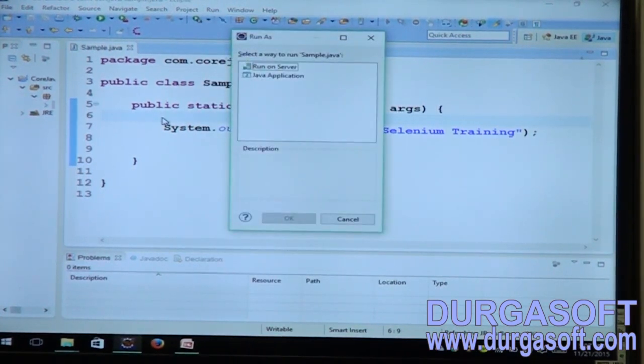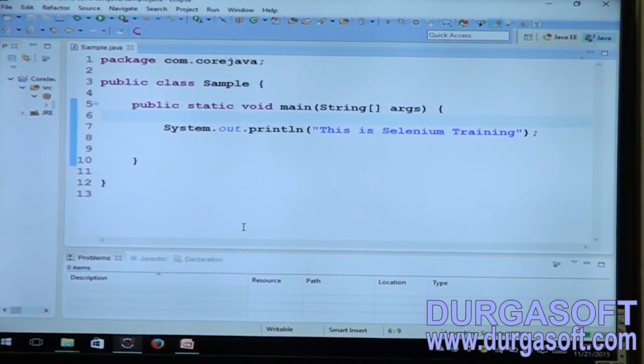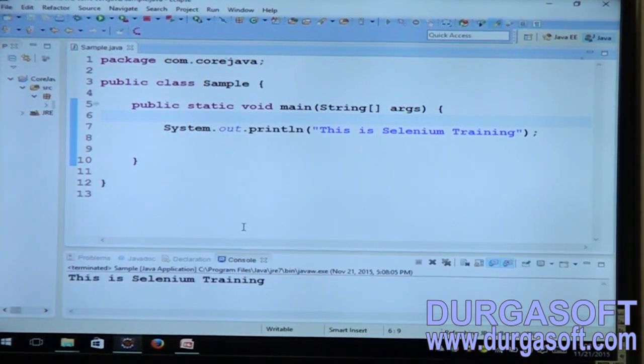I am going to run Control F11 and it will ask me whether to run on server. If the server is installed, then obviously you will see these options, but by default you can see Java application. Okay team, now you are going to select Java application, and then click on OK. Now once it runs, what is the result going to show me?